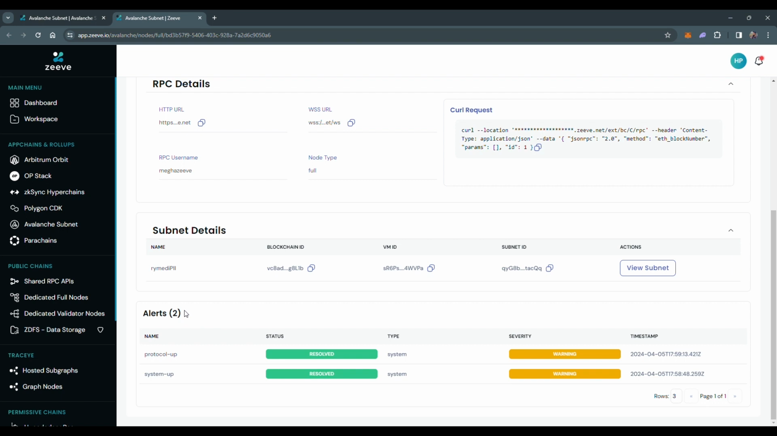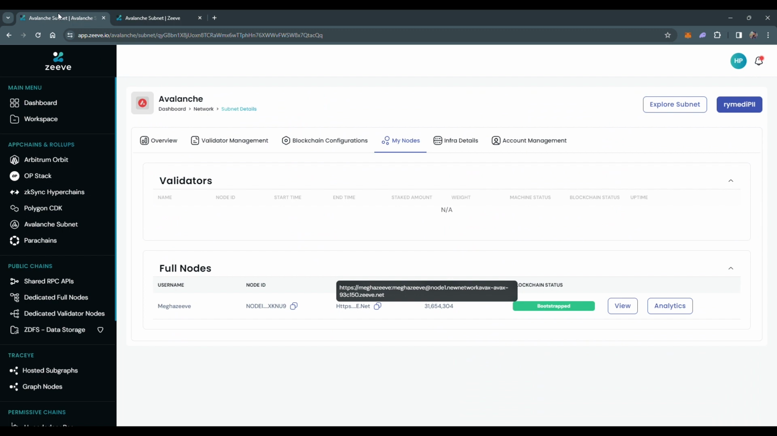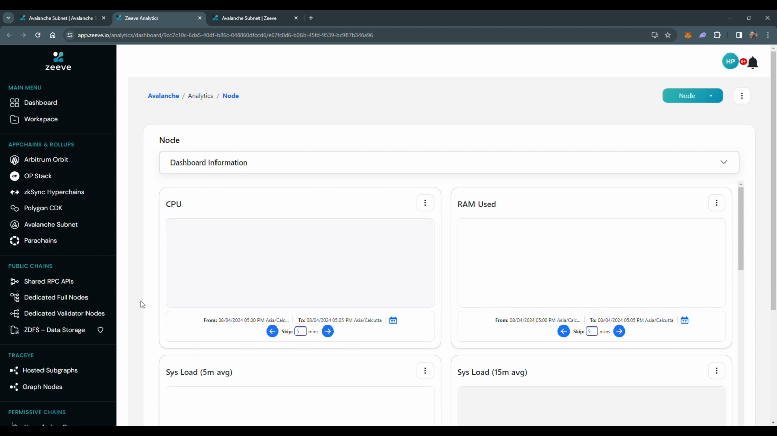And then you can also see the alerts which might have popped up to your node, so to be always aware of what's going on onto this node itself. You can also view the monitoring of your full node. So if I click on the analytics button here, you can see that I've got various metrics which are popping up right now.